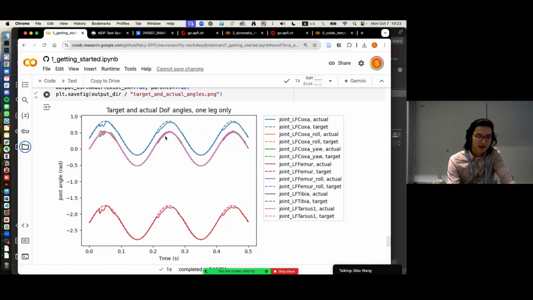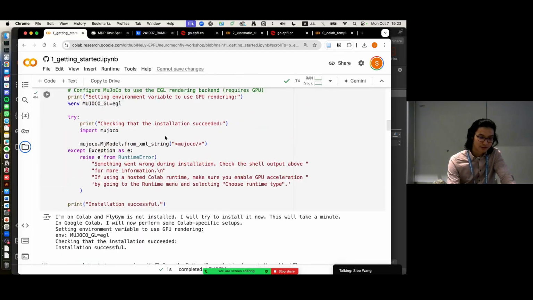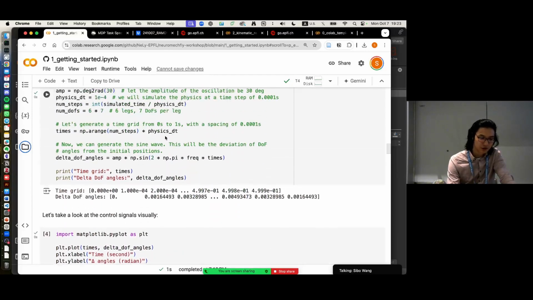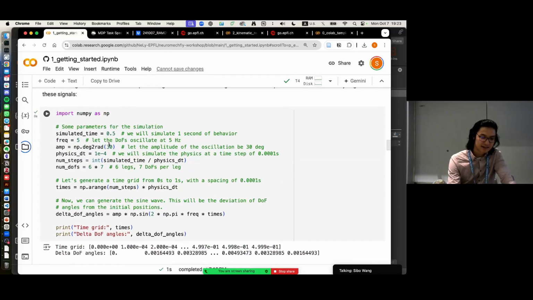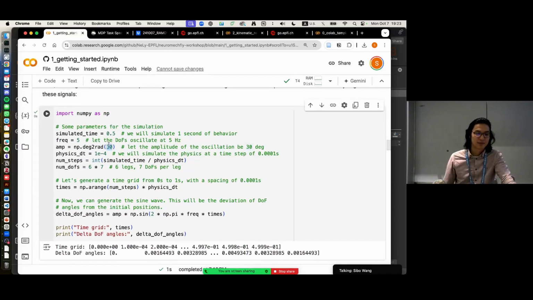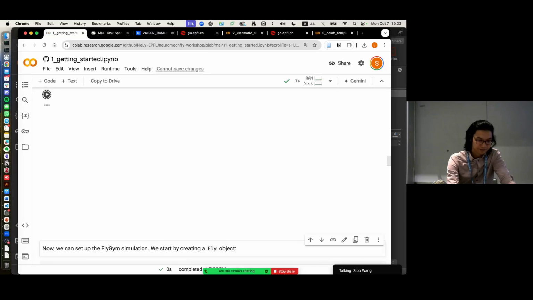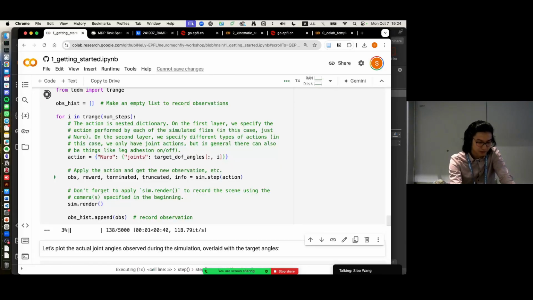As an example, if we go back to the beginning of the notebook and say, instead of oscillating at an amplitude of 30 degrees, let's do it at 90 degrees, which is quite a drastic movement. Maybe this range of movement is not even allowed. We rerun everything and we will run the simulation.